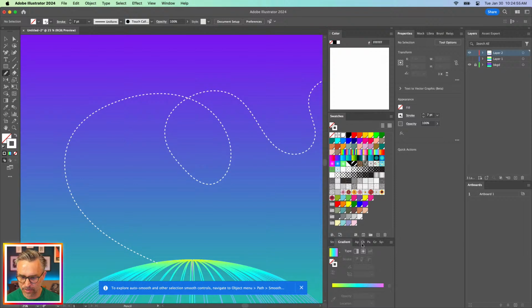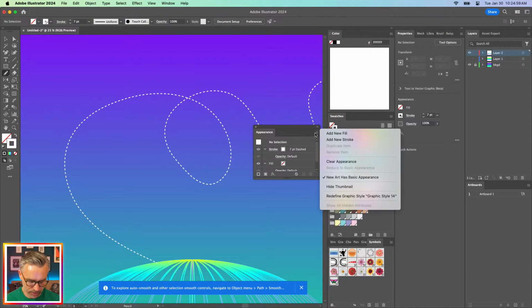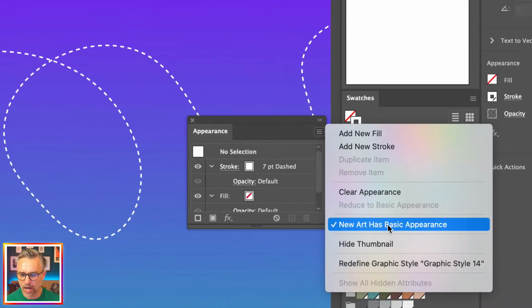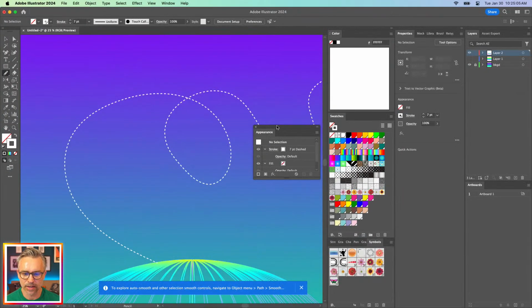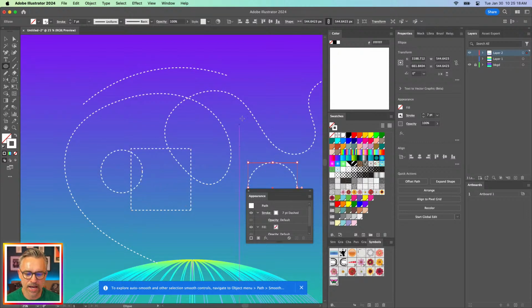Well, check this out. If you go into the appearance panel, which is my best friend, right in here. Actually, we're going to uncheck new art has basic appearance. New art isn't going to have basic appearance. New art is always going to have the last used stroke, or the last used settings. So that's what is happening here. Using the last used settings, and you can see that do its thing. Cool.